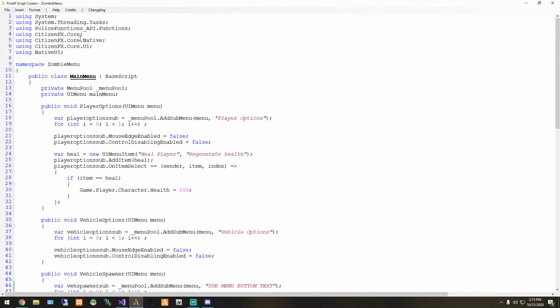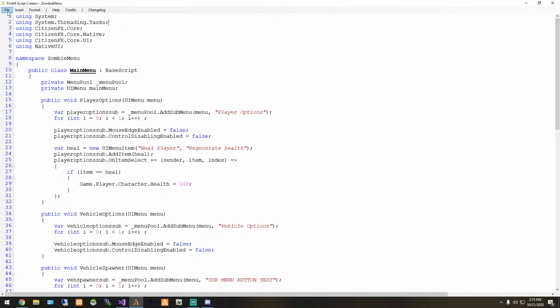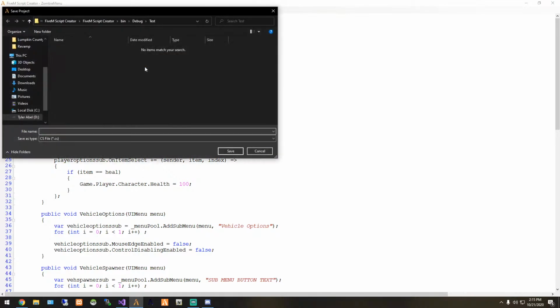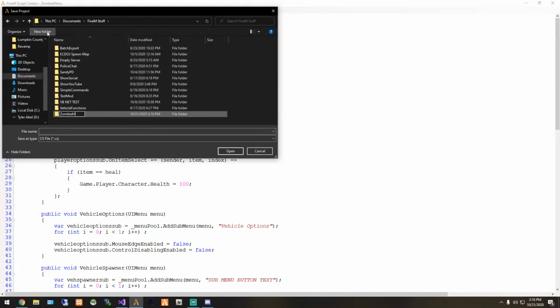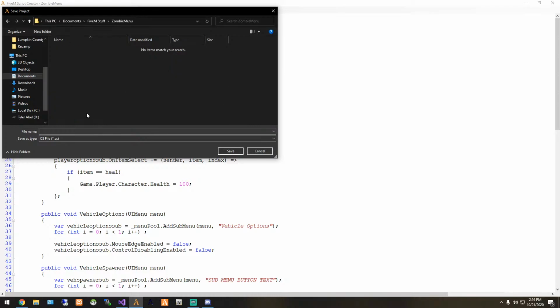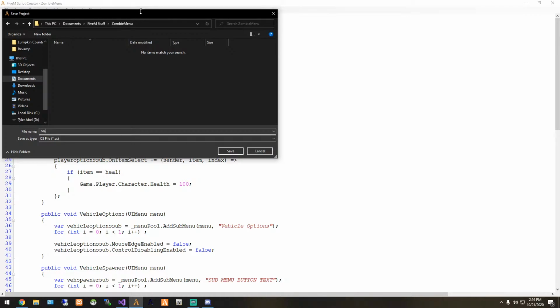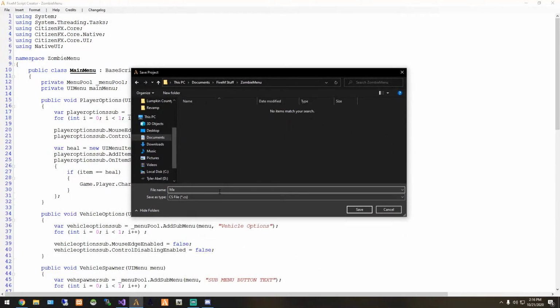So basically what we're going to be doing is taking this "using" out, because we're not going to be using that. We'll go File, Save Project. We'll go to FiveM stuff, Zombie menu. We'll call this, what was this called? Main menu.